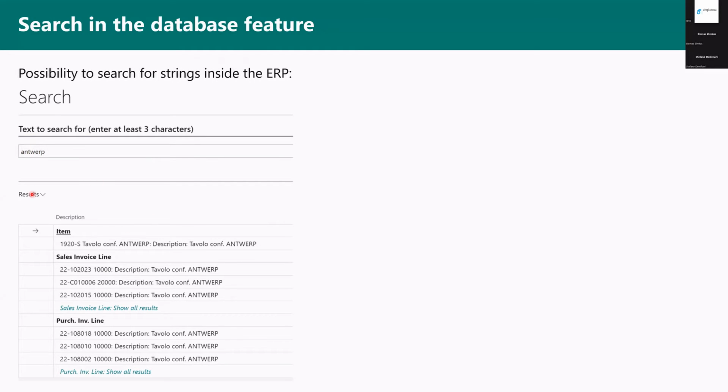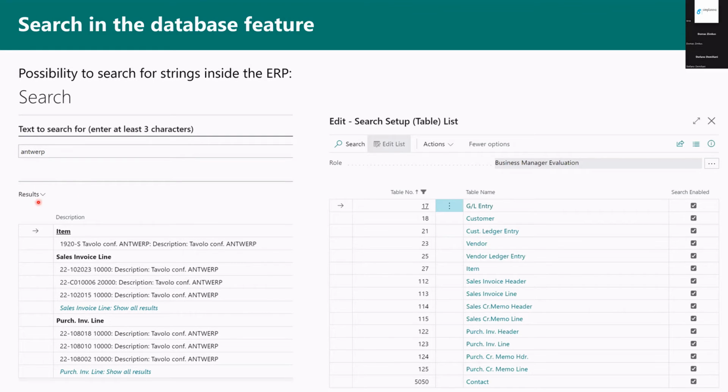And it tells me that the results are grouped by entity. So if I search for this word, I can find that I have one item. I have 3 sales invoice lines. So not 3, because you can click here and show all the lines. You can see the purchase invoice lines and so on. So all the documents where this word is present. And you can also specify, by clicking here, the tables where the search is done.